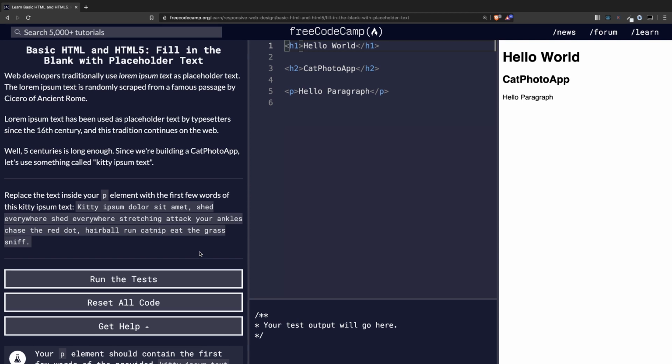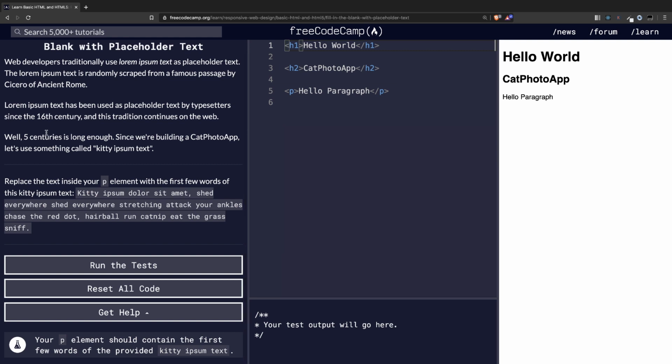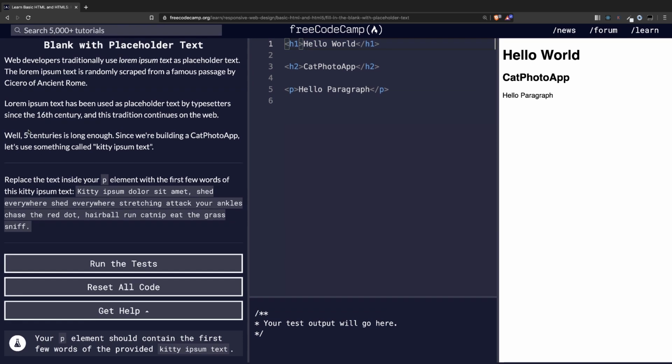This is pretty fun and easy at the same time. Let's see what we have next. Fill in the blank with placeholder text. Web developers traditionally use lorem ipsum text as placeholder text. The lorem ipsum text is randomly scraped from a famous passage by Cicero of ancient Rome. That's neat. Lorem ipsum text has been used as placeholder text by typesetters since the 16th century. Oh, look at that, I'm learning something new today. And this tradition continues on the web. Well, 5 centuries is long enough.